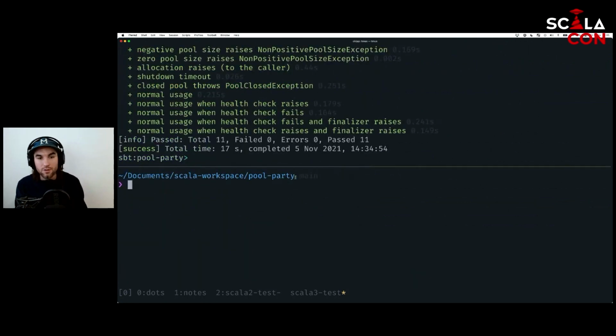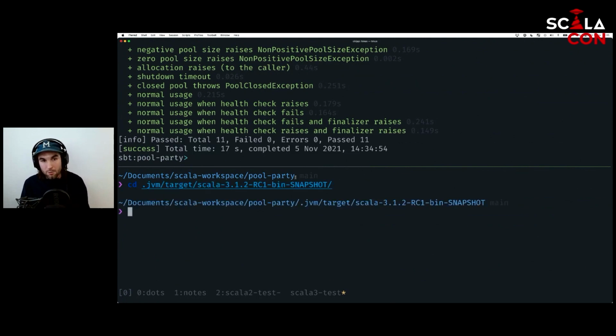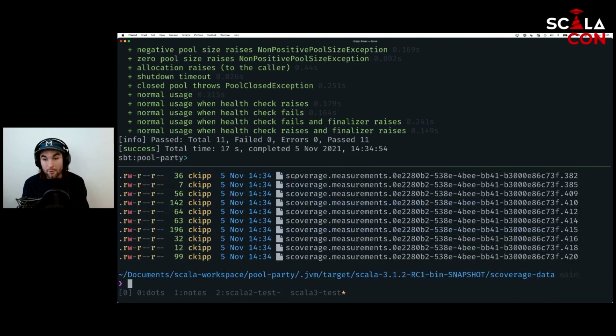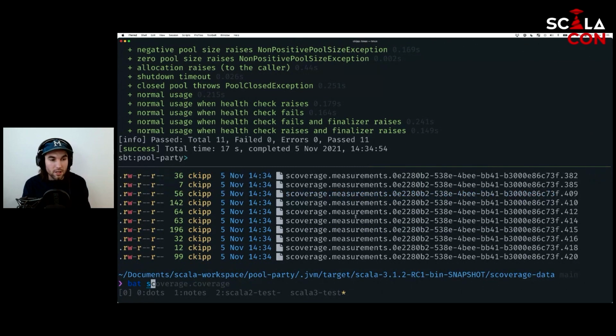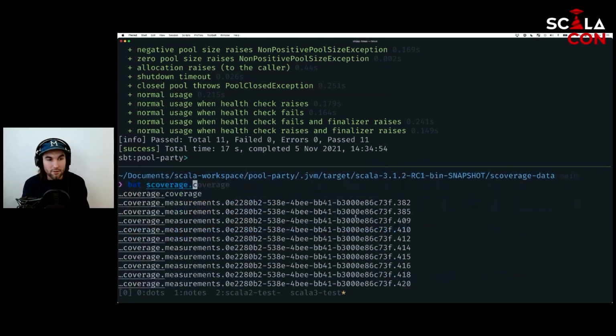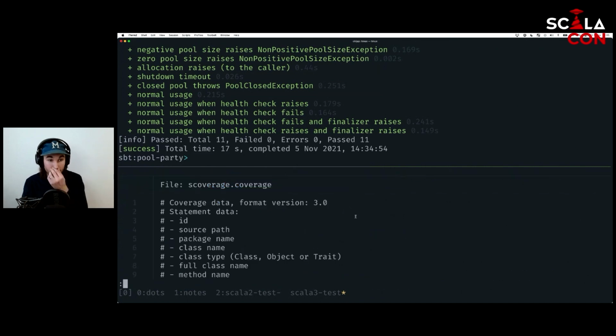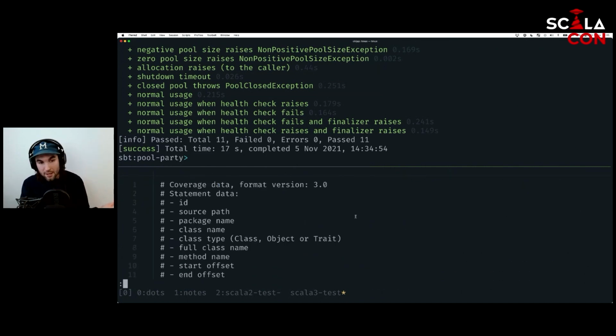And if we do the same thing that we did in Scala 2 land, we can go into JVM, target, Scala 3.12 snapshot, and we will have this Scoverage data directory. Now we have a whole bunch of stuff because this is like a real world project. So there's more stuff in here, right? So we can look into scoverage.coverage. And if you look in here, it should look exactly the same as it did in Scala 2.